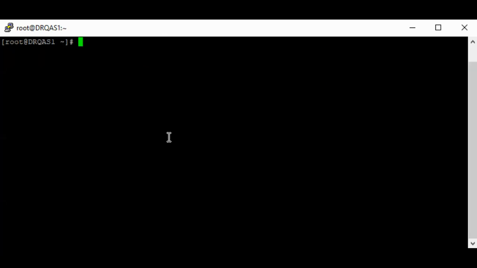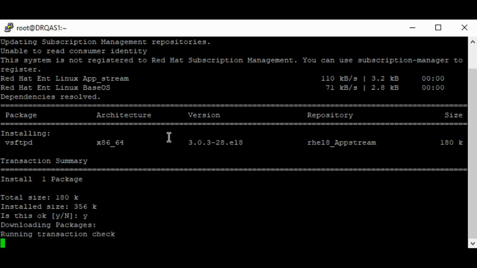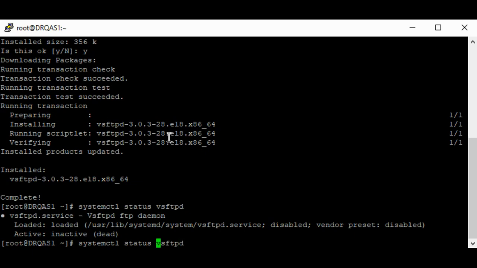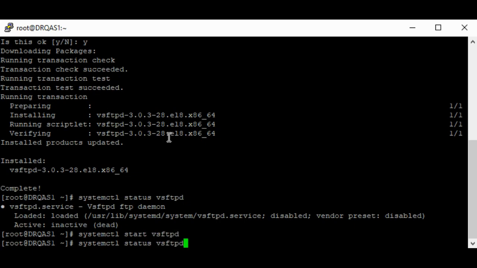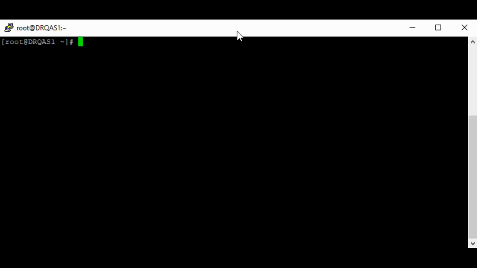You can install whatever package you want to install. So in this case, we're going to install the VSFTPD server. So the service is dead. We're just going to start the service. Let's check again. All right, so the VSFTPD service is running. The next step is to copy the ISO packages to the document root of the VSFTPD service, which is /var/ftp/pub. Let's clear the screen.